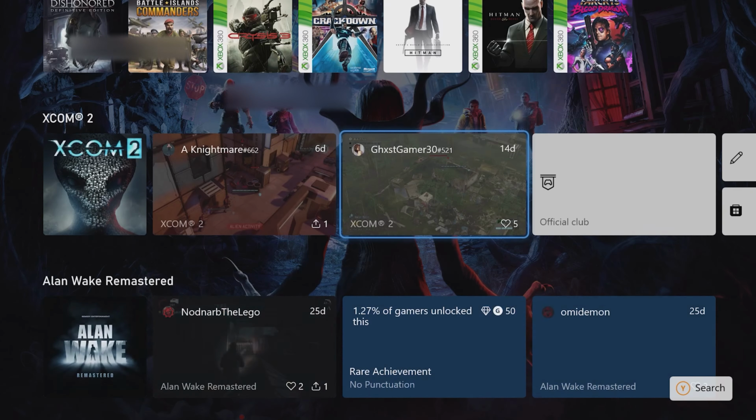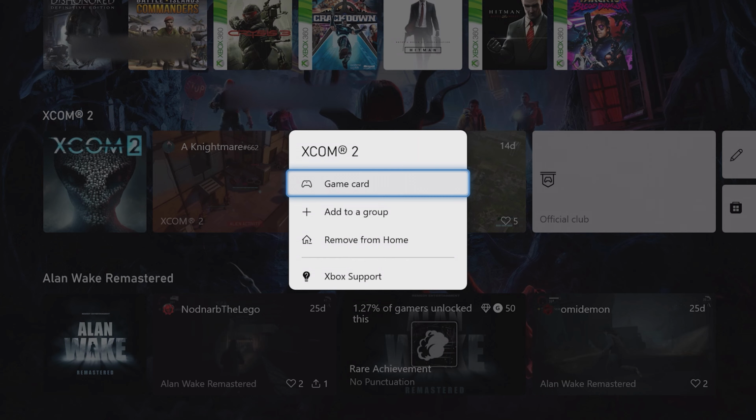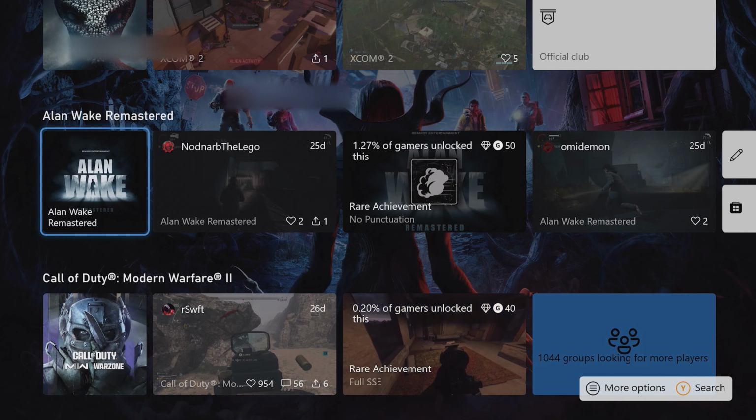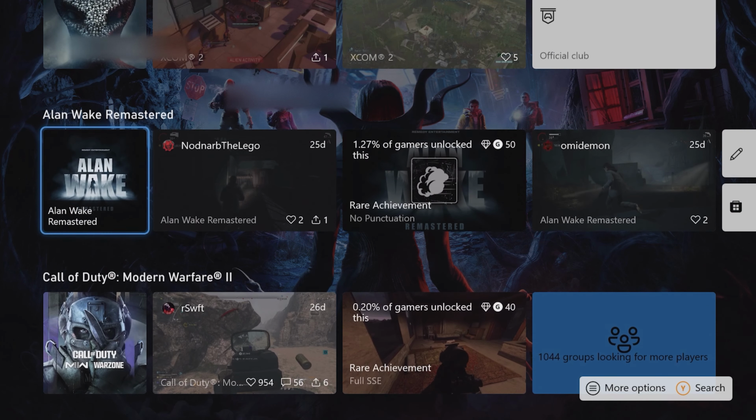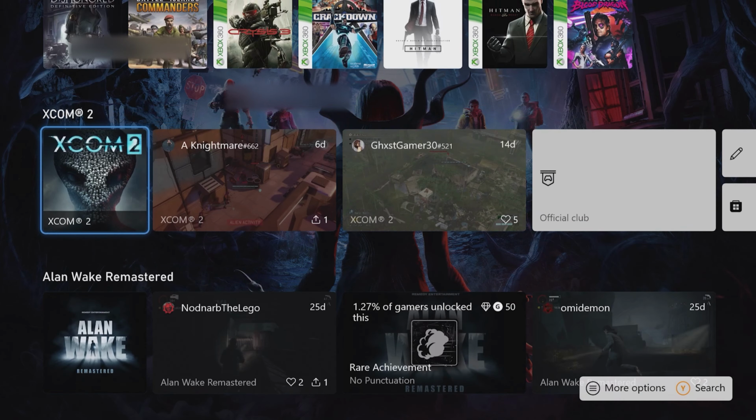Then I have another game that I've added to my home. Then we have Alan Wake, and then we have Call of Duty. How it decides which game goes up or down, I don't know. But here's how we can change it.